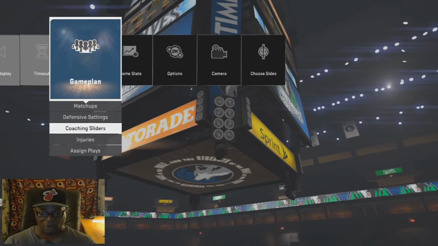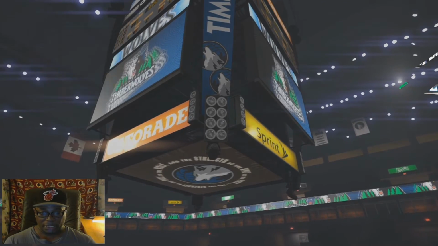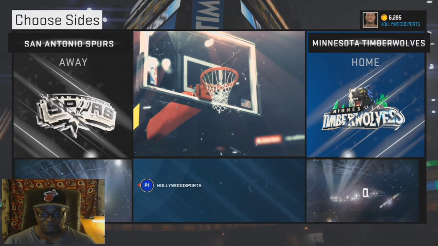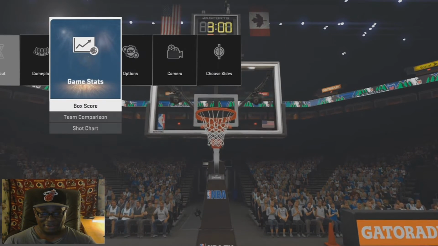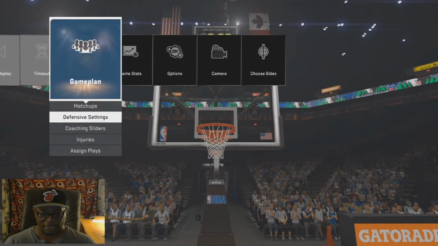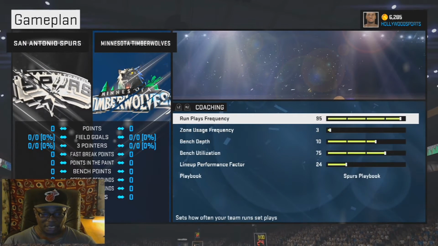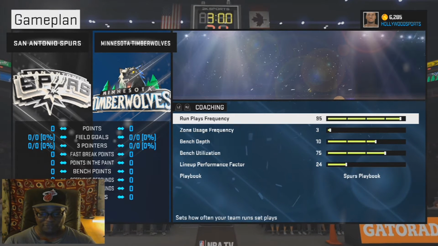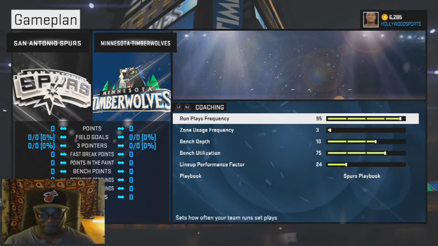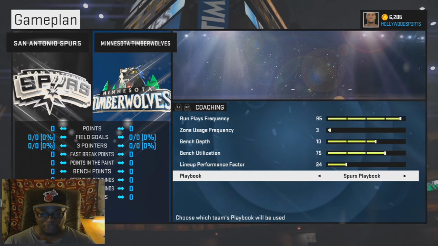Now, if I back out and we go look at the Spurs. Or was I already in there? Okay, let's go back. Let's go to coaching sliders again. Okay, yeah, it was the Spurs. The lineup performance factor is 24, because it says right here Spurs playbook.